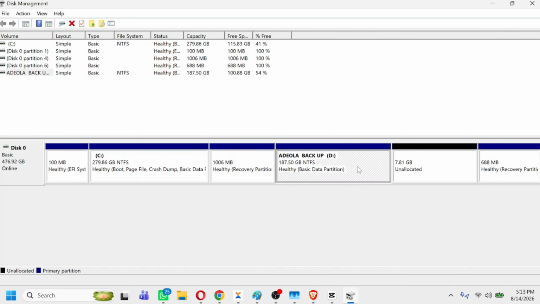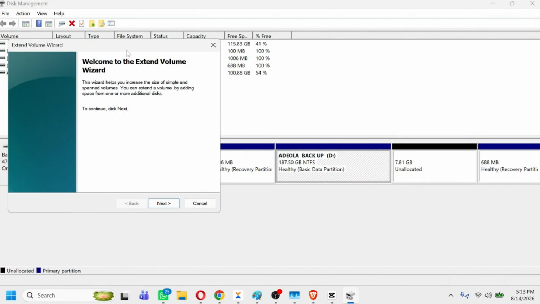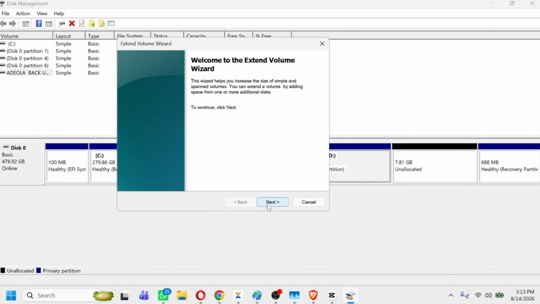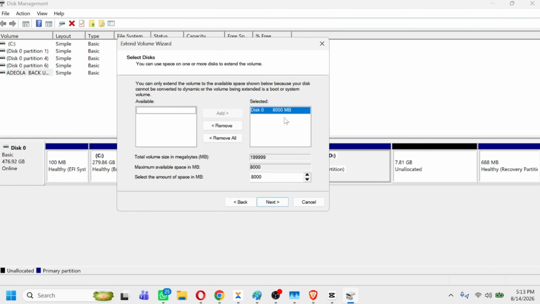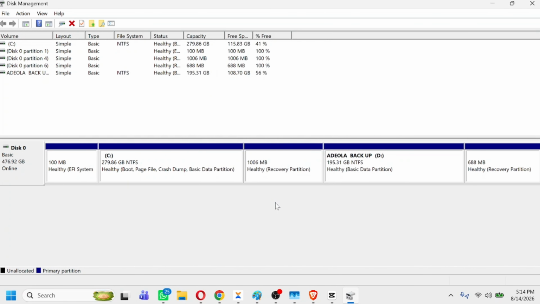So now on my D drive, right click on it, click on extend volume here. You see it here, guys. Then click on next. Now you see what is here. Virtually this is exactly what is here, about 8 gigabytes. Now click on next. You see it here. Then click on next again. Wait a few seconds. That has been extended.